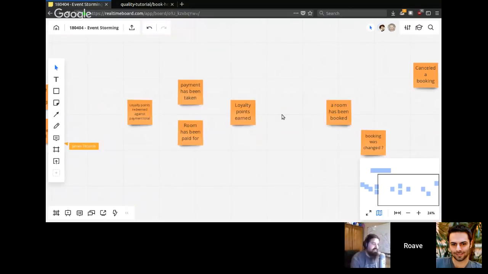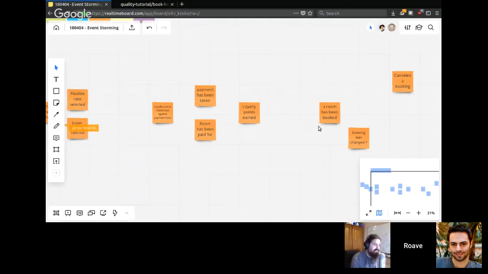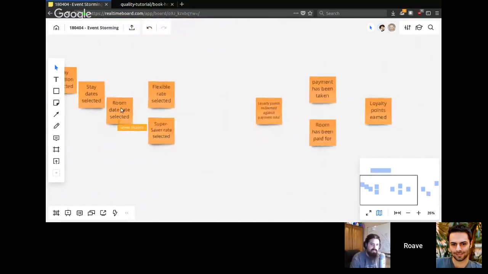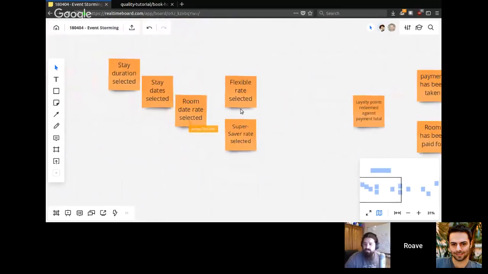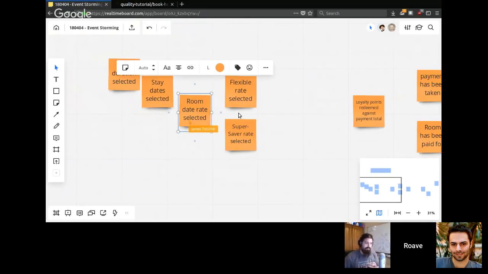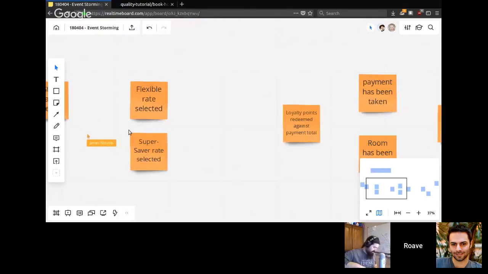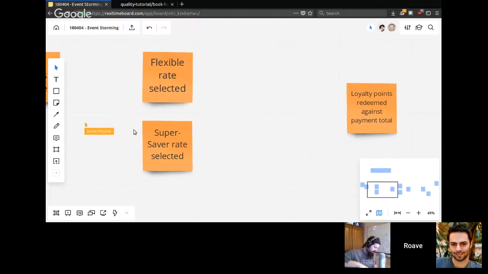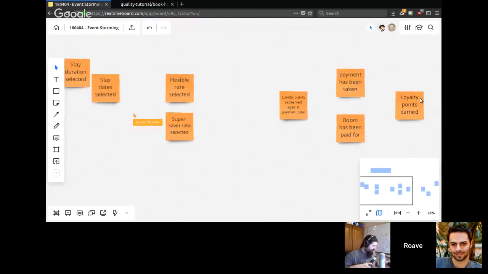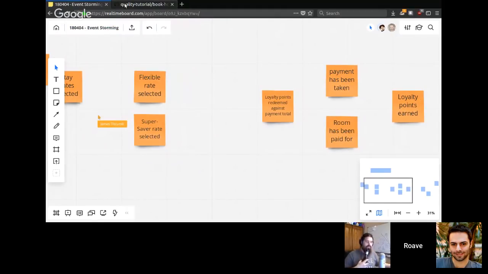So I think that eliminates the room date rate selected sticky. Yeah, wondering about that. Yeah, most likely, I guess. Let's drop it. Yeah, I think that's covered, that one's off. Probably a bit too eager, but that's indeed the point, right? The two rates decide maybe something about the loyalty points, or I don't remember if that's actually applicable.